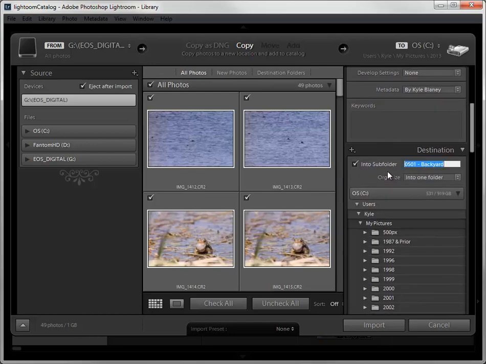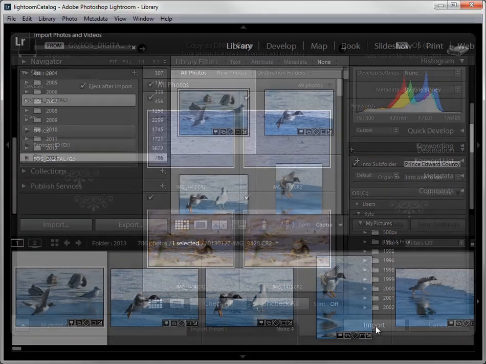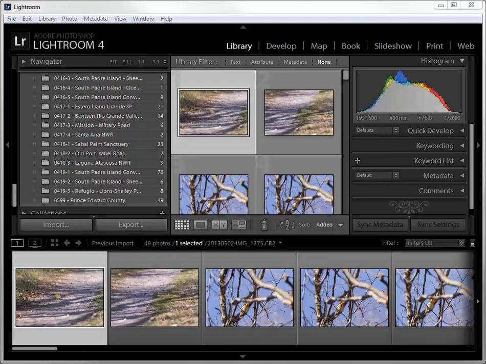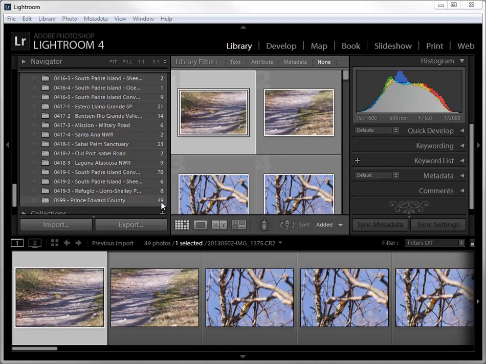And in this case, I want to import them into a different subfolder, and I'm going to just call it 0599 Prince Edward County. So that's a temporary folder which won't exist when I'm done moving the photos to their own photo taking event folders. So I'm going to start the import process and pause the screencast, and we'll resume when it's done. Okay, so the import is complete now. You can see all 49 of those images are now in this folder.